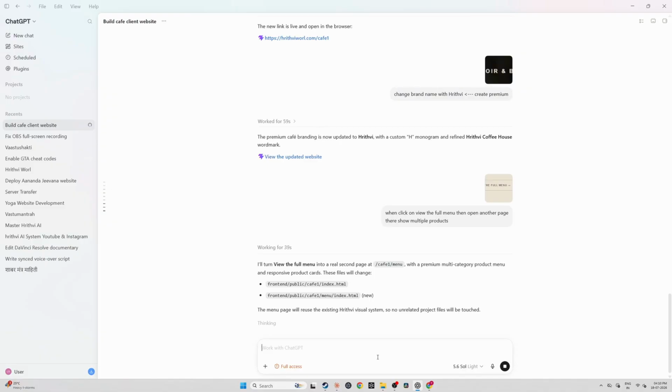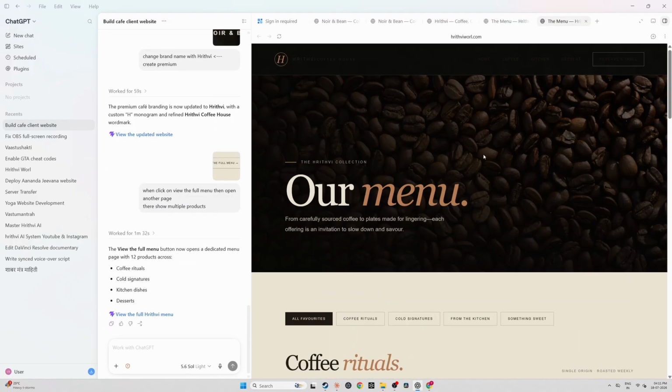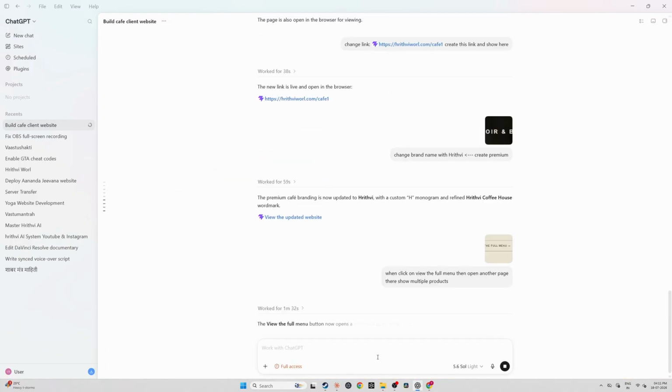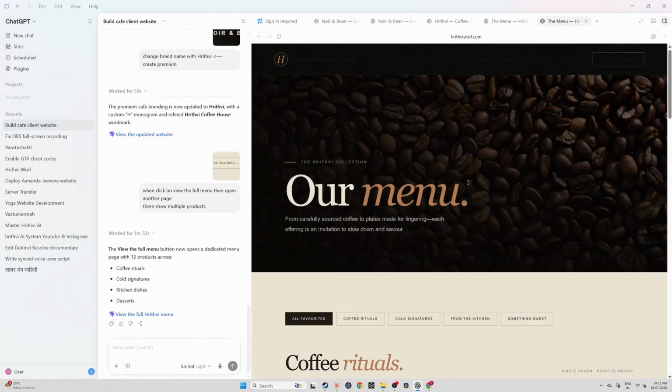I've submitted the new requirements, and now Codex is updating the project. Instead of making a small adjustment, it's creating a completely new menu page while keeping the existing design language and branding consistent across the website. It's also updating the View the Full Menu button so that it navigates directly to this new page instead of remaining on the homepage. Once the generation is complete, Codex confirms that the new menu page has been created successfully.